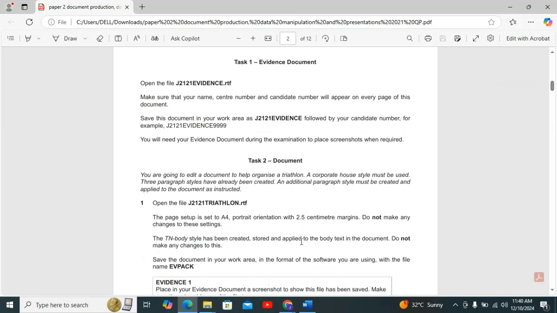Task two. You are going to edit the document to help organize a triathlon. A corporate house style must be used. Three paragraph styles have already been created, and the additional paragraph style must be created and applied to the document as is instructed. Okay, so what we're going to be doing now is to follow suit.